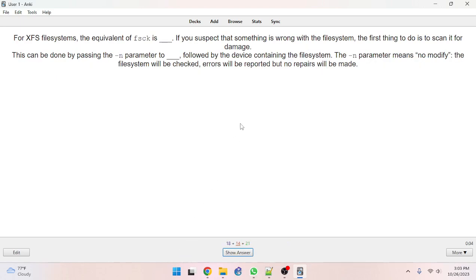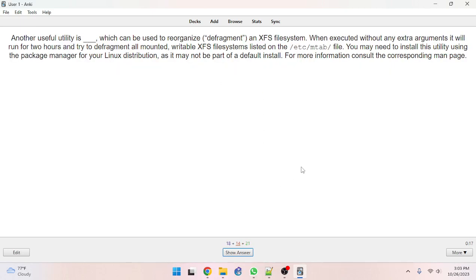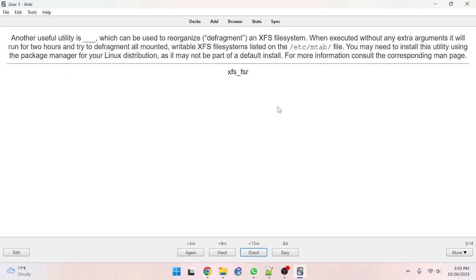For XFS file systems, the equivalent of FSCK is XFS_repair. So XFS_repair. Got it. Another useful utility is blank, so it's XFS underscore, and then I don't remember. Okay, so here we go. So what we're doing is we're reorganizing the file system. So it's FS for file system, and then R for reorganize.